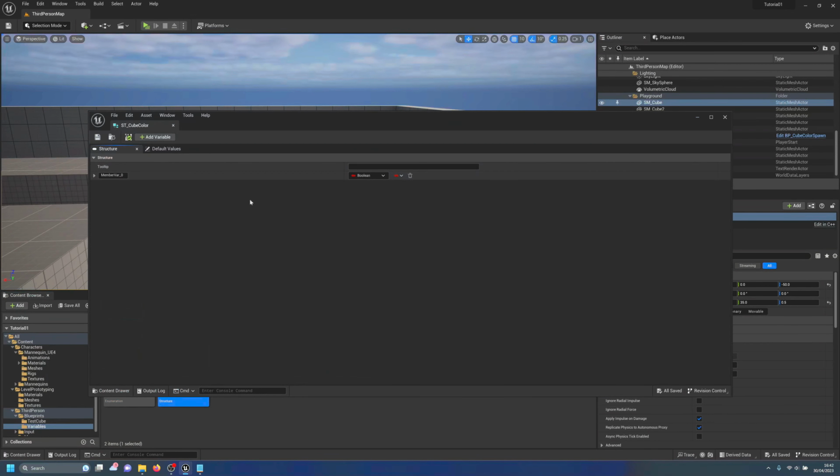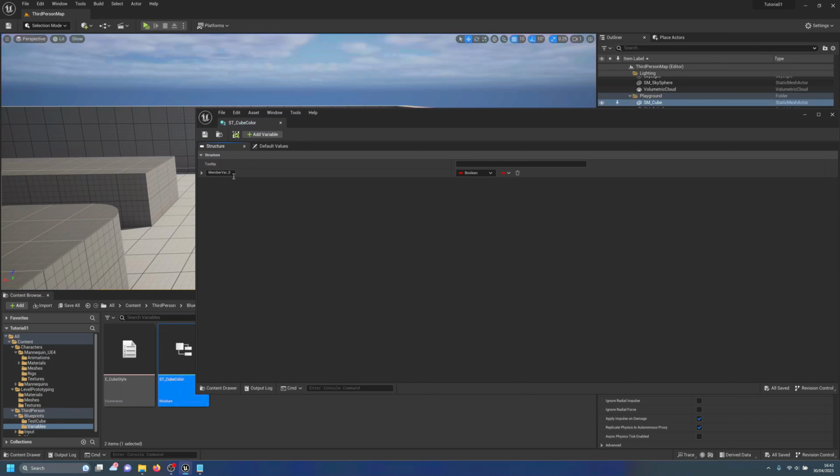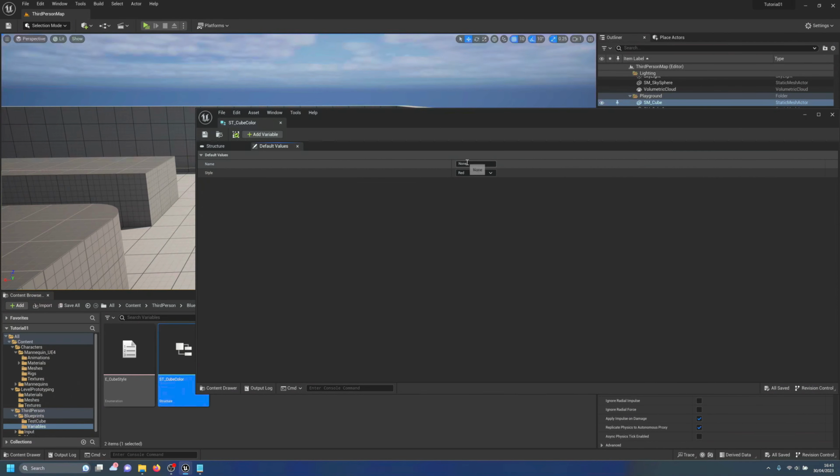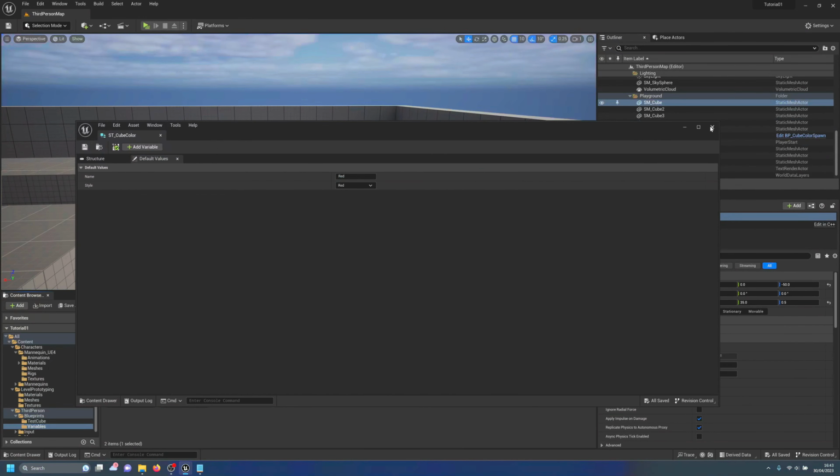Let's open up our structure again, and here you're going to see that we don't have many variables. So we're going to create two variables. The first one is going to be the name, and here we can use the name type. The next one is going to be the style, and now we're going to use our enum. So we search for E cube style and select this. Now in the values, here is where you can set up default values. By default, we're just going to put red. And here we go. We can close the enum.